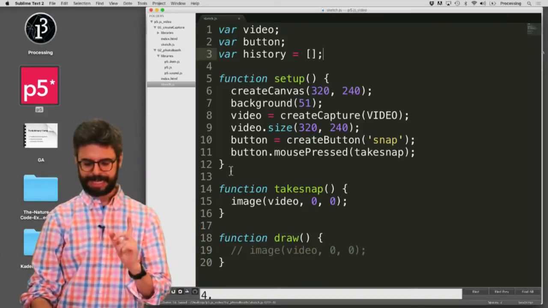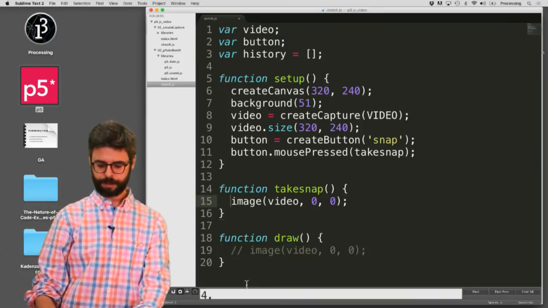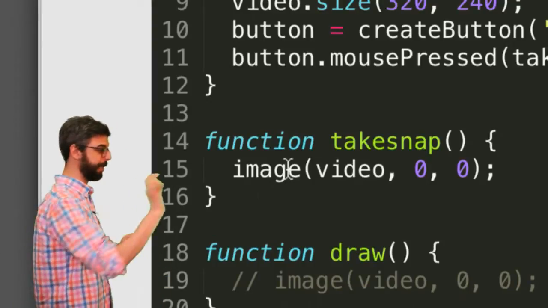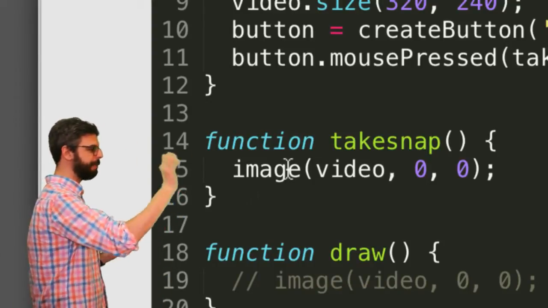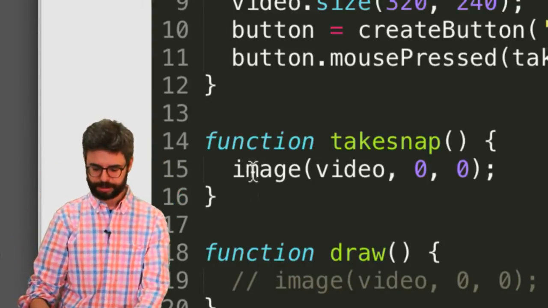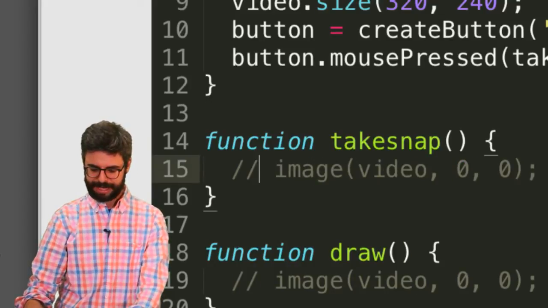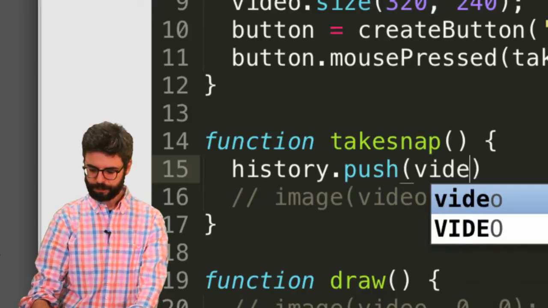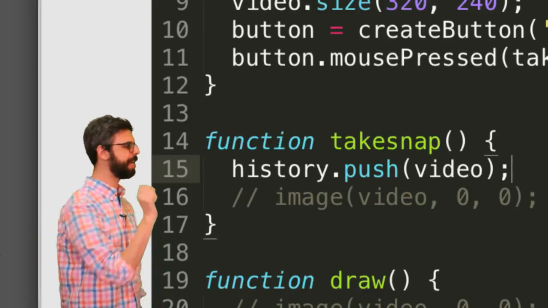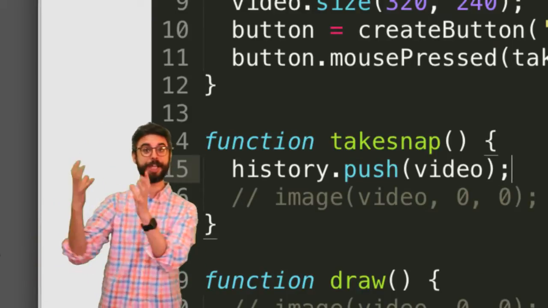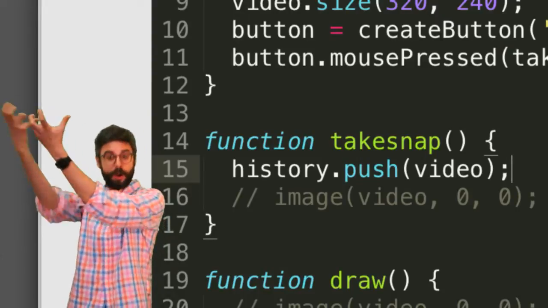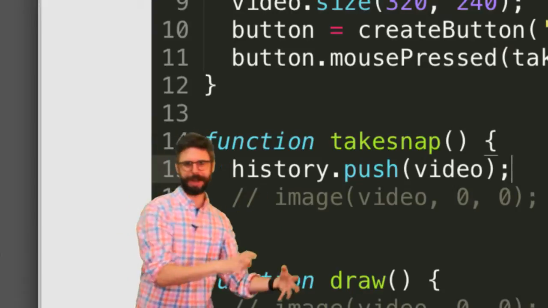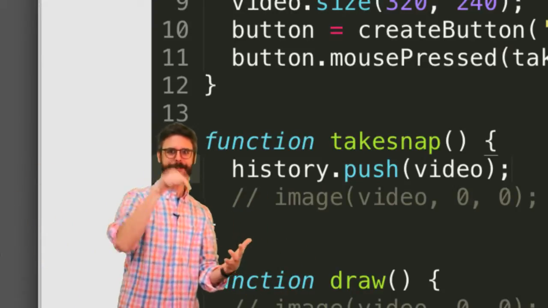And now instead of right here just drawing the image to the screen when the button is pressed, what I want to do instead is say something like this: history.push video. Push being a function, history is an array, video is the video DOM element, push being a function that adds something to that array. So I want to add the video DOM element every time I press the button.